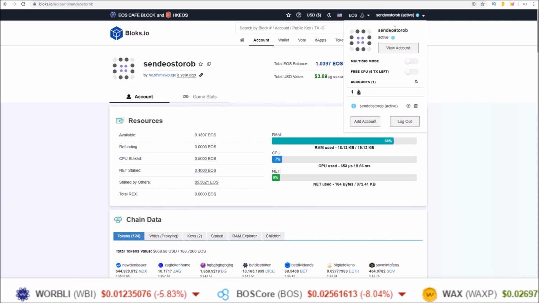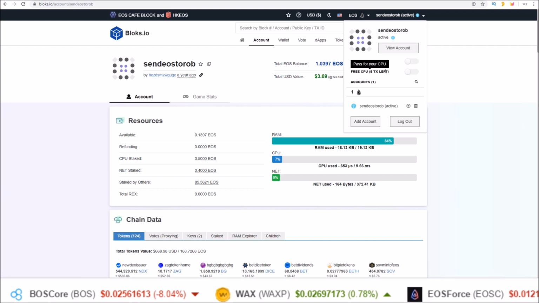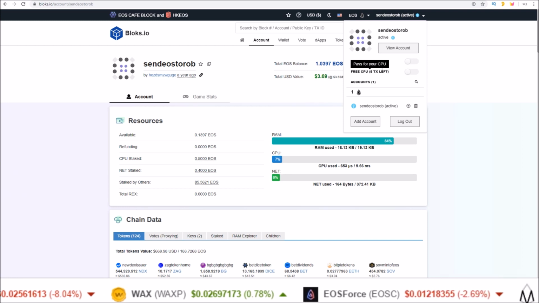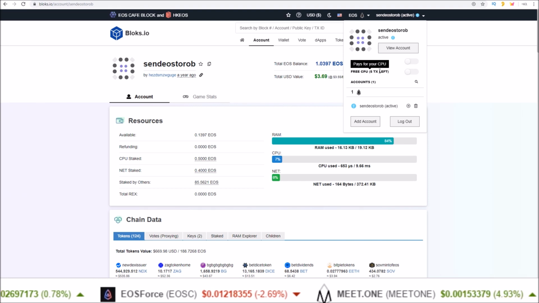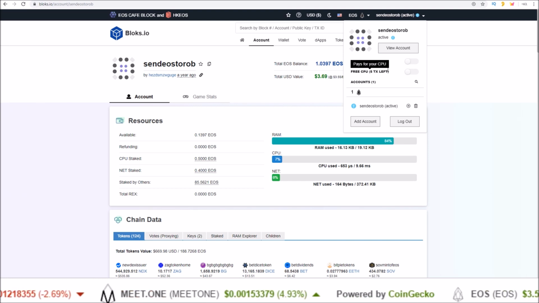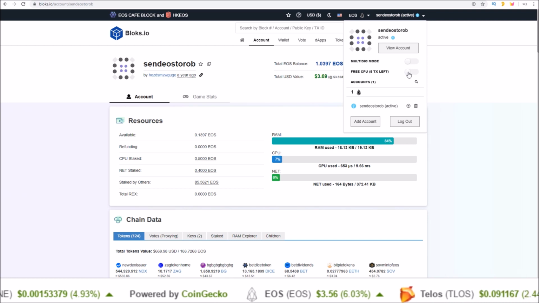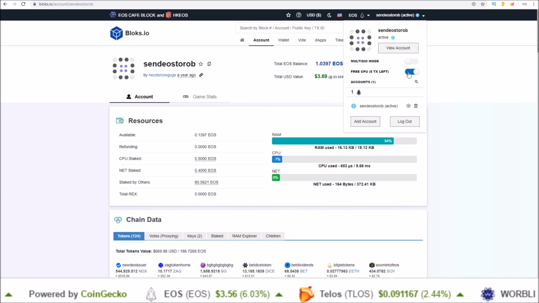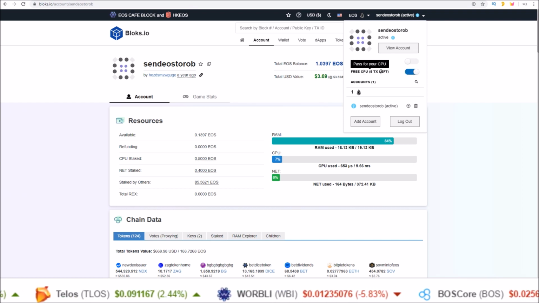And under your account, you can see free CPU, 5 transactions left. So you can get up to 5 transactions a day paid for by Bloks.io. And all you need to do to turn this feature on is come here and click on the free CPU. Just like that, once it's lit up like that, you now have the free CPU turned on.